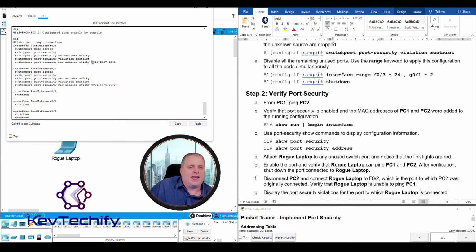It gives us the MAC address at the end of a switchport port-security mac-address sticky line. That tells us that this MAC address was learned through sticky, and the sticky is what wrote that in here. You didn't manually type that in. Sticky put this MAC address in here.